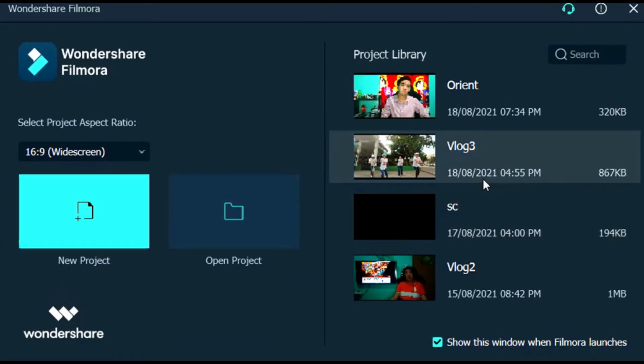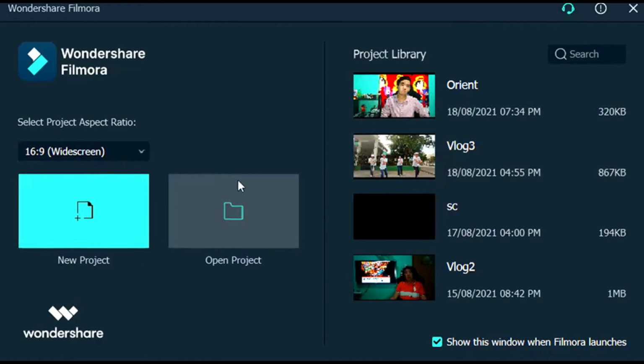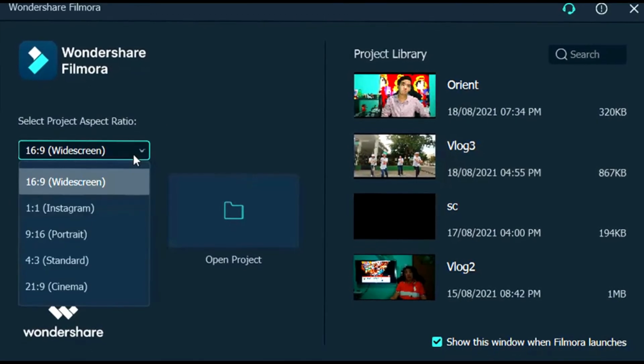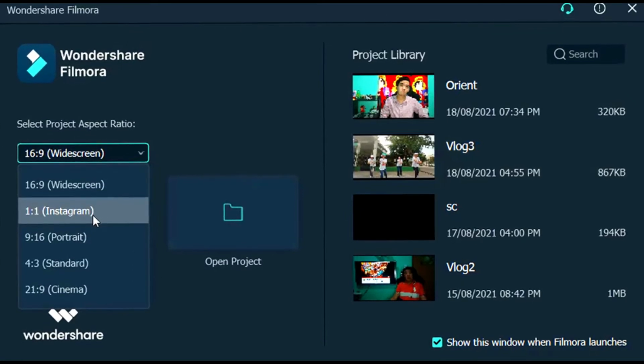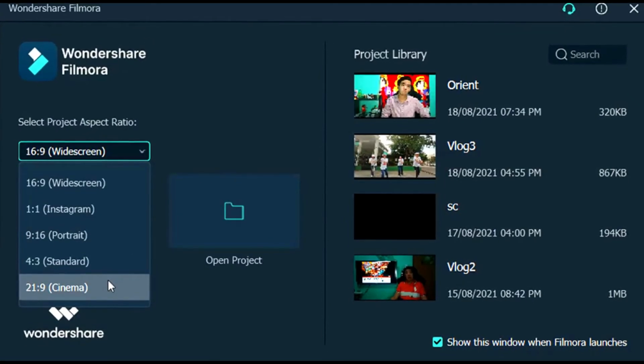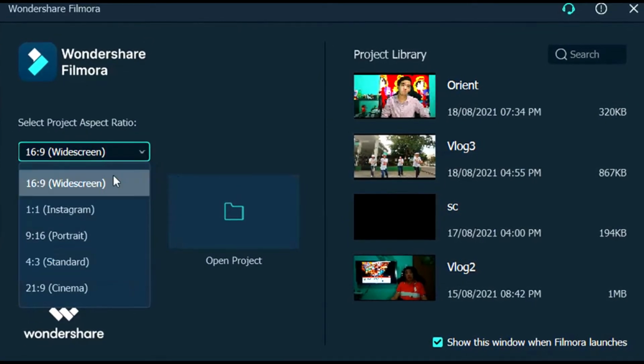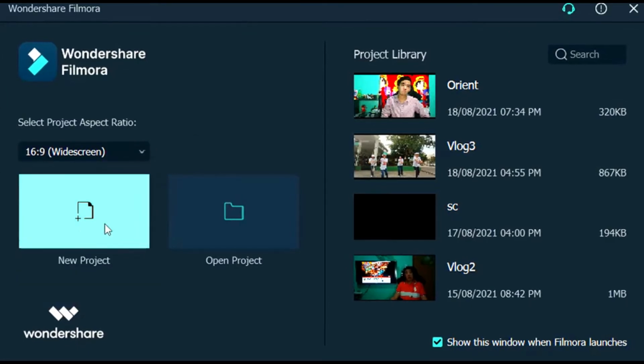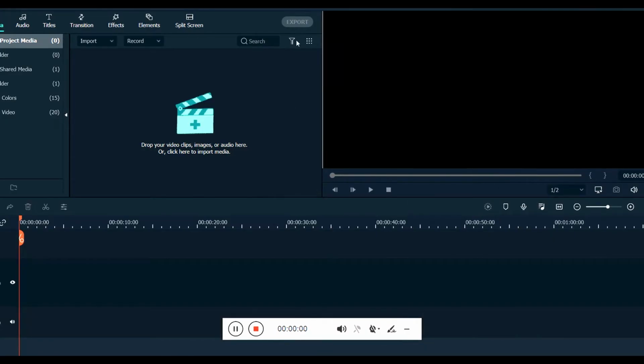On the right side, you can see your previews of videos or edits. And then on the left side are the buttons for creating or opening the video. And then you can choose the aspect ratio from widescreen to cinema. Let's choose widescreen and then let's start. So this is the interface of Filmora.